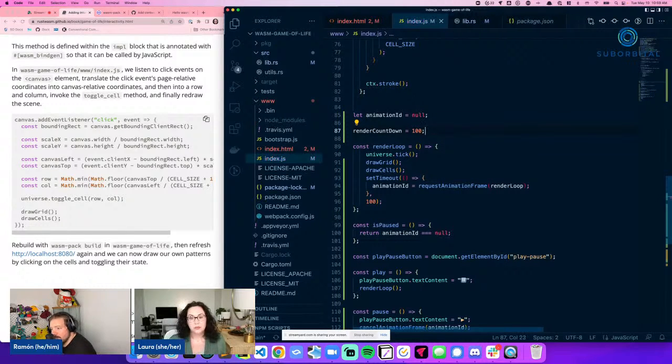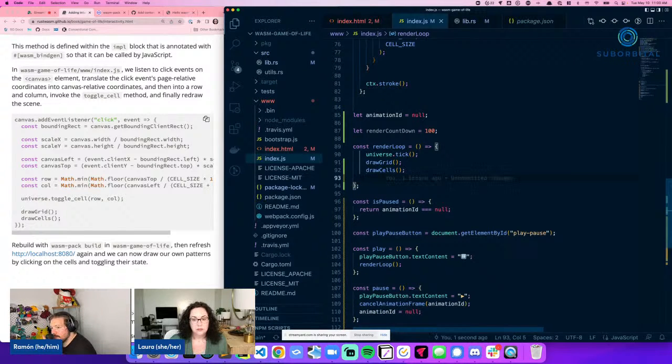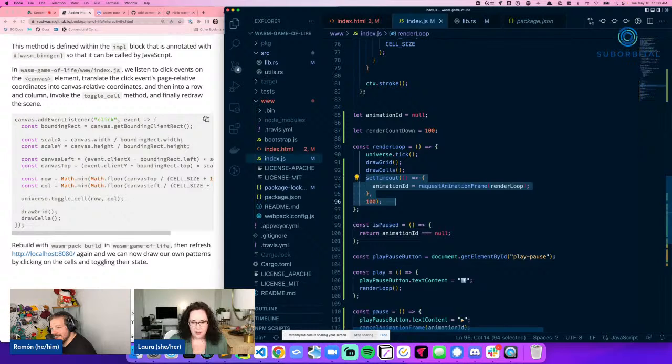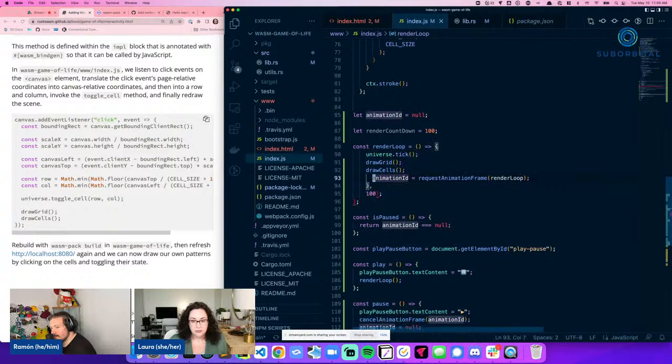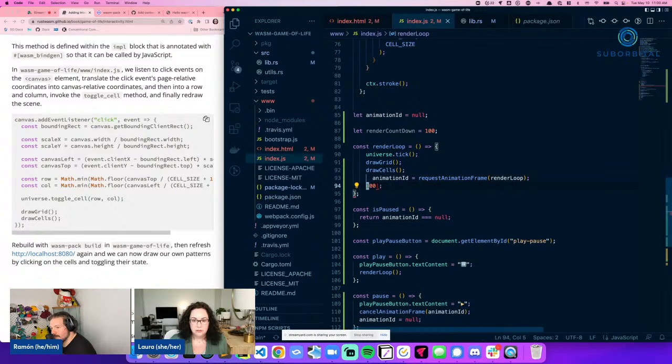Now, at the beginning of the line, we still need to declare that it's a let because it's going to be a mutable variable. Okay. Let's remove lines 93, 95, and 96. Like delete them for good. Wait, sorry. Could you undo real quick? Because we still want to keep this animation ID, right? Yeah, we want to keep line 94. Exactly.